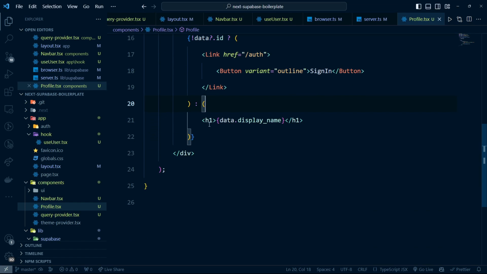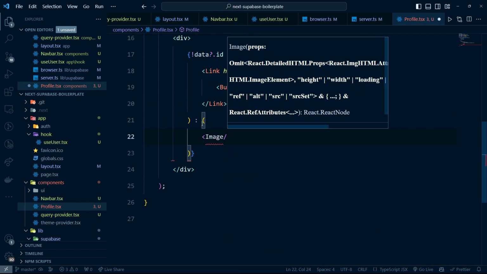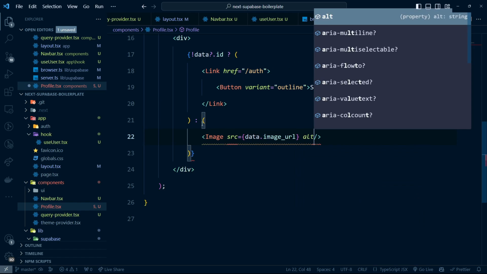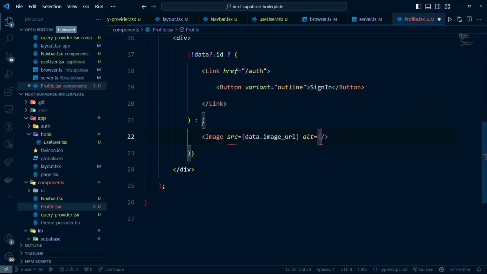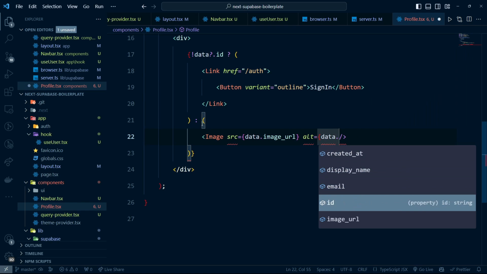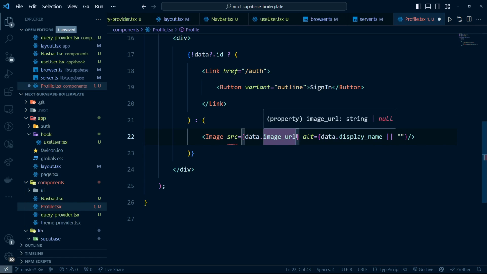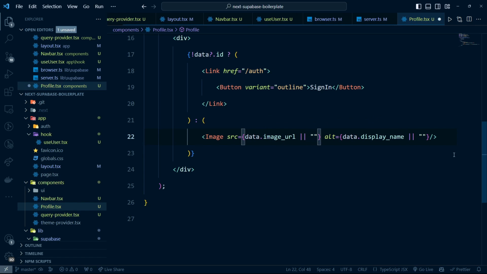Very nice. So instead of this one, we're going to render an image instead. For now, I'm going to render an image from next image. We can have the source, and the source is going to be data dot image URL, and then the alt is going to be the data dot display name. We can use the question mark right here. I think for this one it can be null, so maybe we can do this. And this one as well can be null, so we can do this.